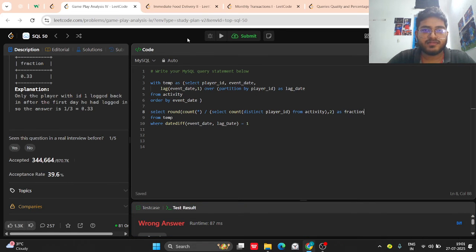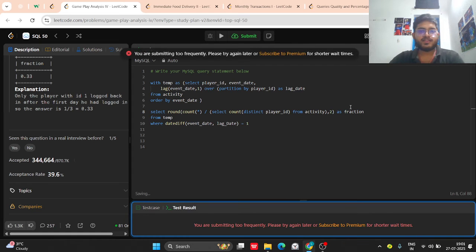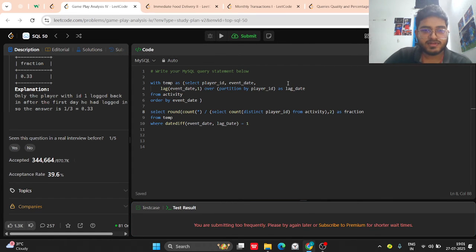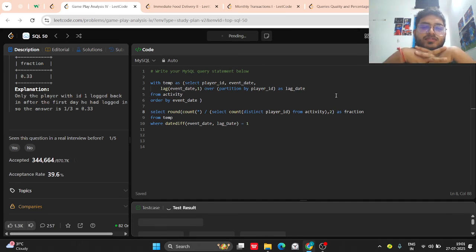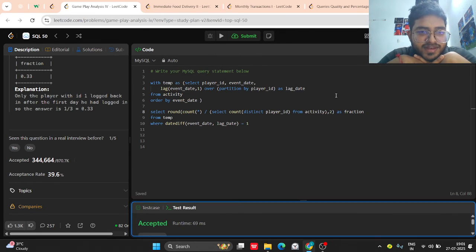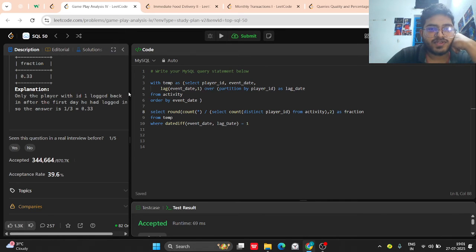As fraction. What is so beautiful about this? So simple, so small. It didn't take 10 lines, just 7 lines to handle a medium level problem. This part is interesting for using lag. Lag made things quite simpler. Lag over player ID. I need to remember this.